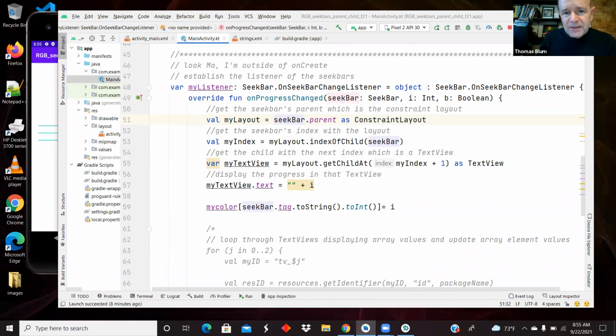Now I could have just said I know the constraint layout is the parent and just gone straight there. But I just asked the Seekbar who its parent was. Now I'm asking that parent, what's the index of the child? So that Seekbar again is the child, my layout is the parent, and I'm asking the parent, of the order of your children, which one is this?